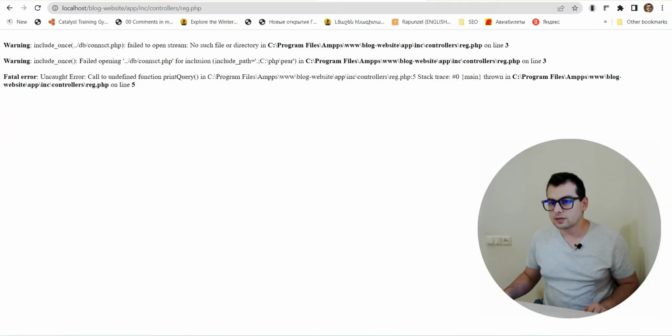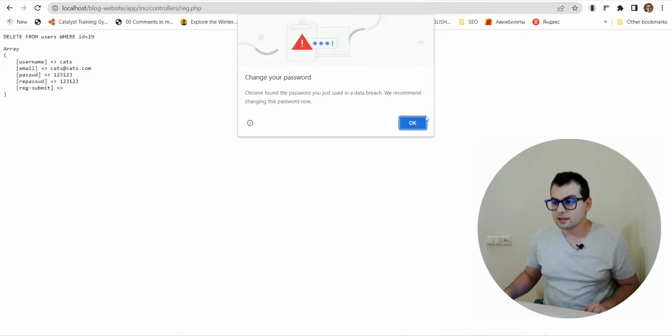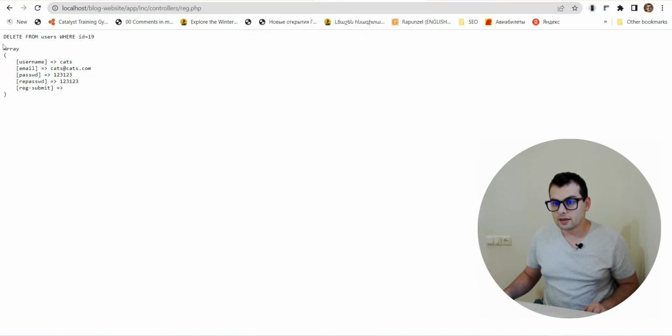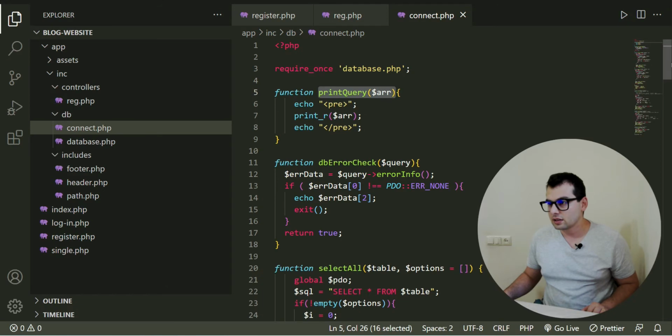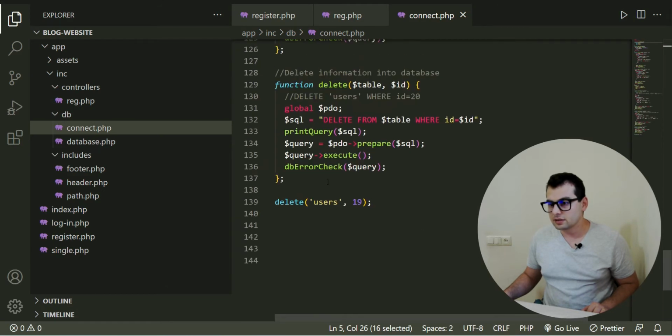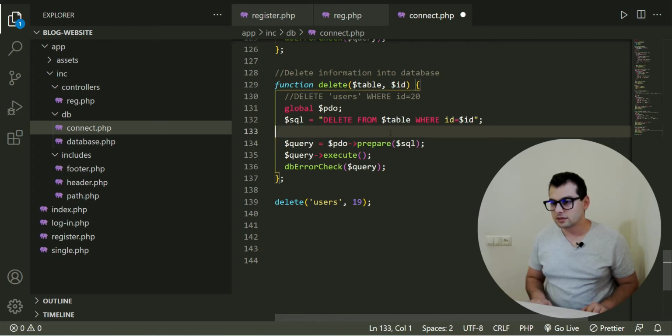Connect.php, and after reloading I think we will see a different view. And yeah, that's it. It's an array, and this is what is echoed inside delete, I believe it's still inside connect. So somewhere we still print the query. Yeah, print query. This is where it is.